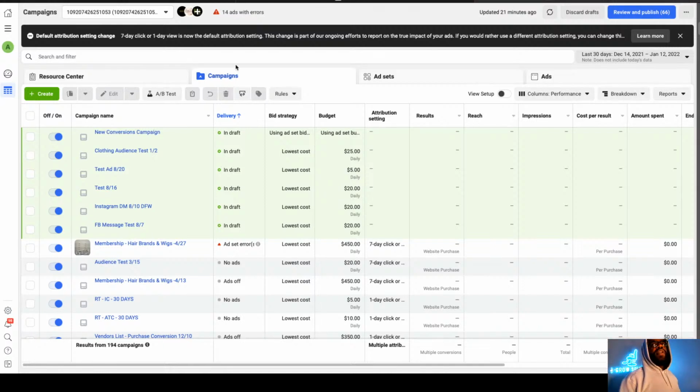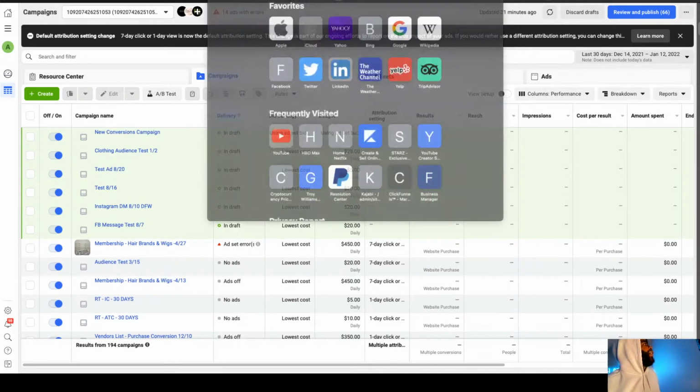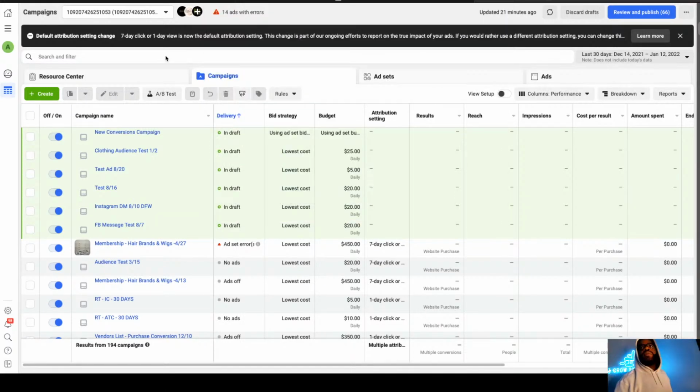So we're over in the Facebook Ads Manager. Go over in the Facebook Ads Manager at business.facebook.com.